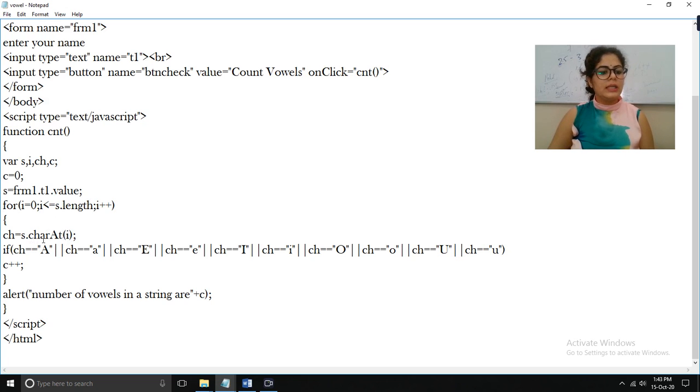So S.charAt(i): S is the string, whatever the string is. charAt(i) means it will check the ith character, then move to the next step, check the second character, and so on, and it will store the value in ch. So it will store every character's value in ch. Now what we have to check with ch? We have to compare every character with whether it is A, E, I, O, U or not.